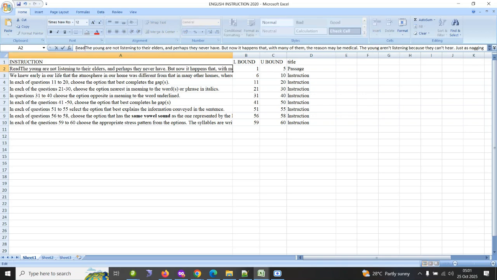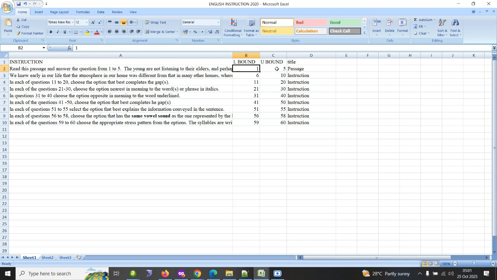I'll say, read this passage and answer the questions from 1 to 5. Full stop. So this is the instruction I've typed. And I'll tell the system where to display this instruction. L bound means lower bound. That is, start from 1, end on number 5.